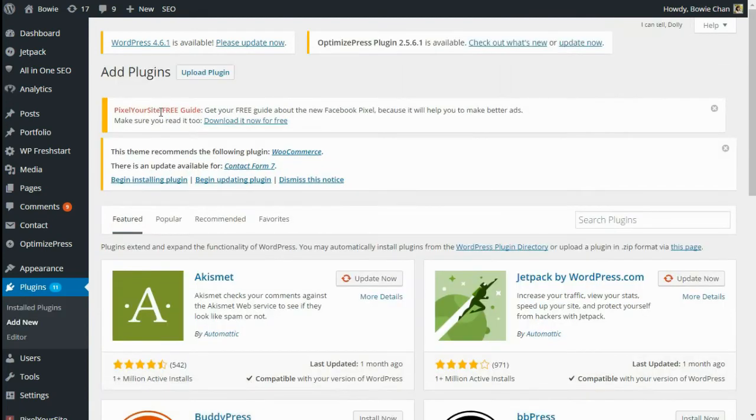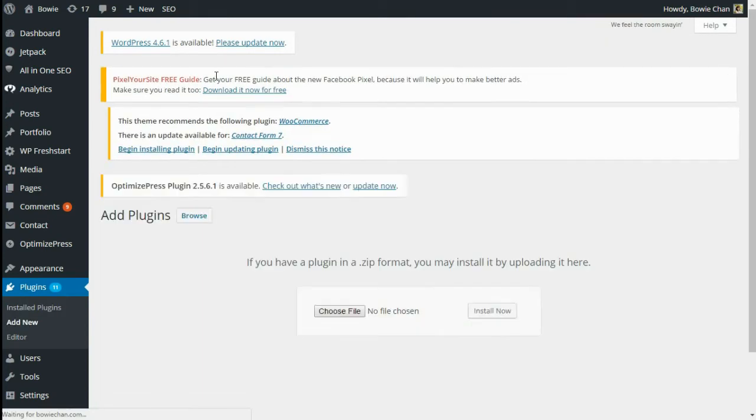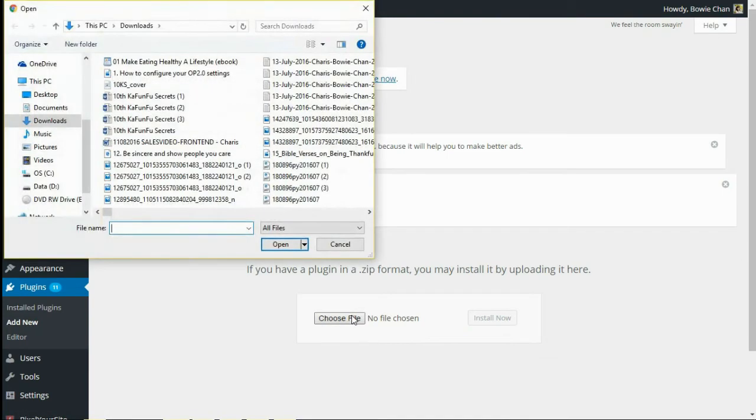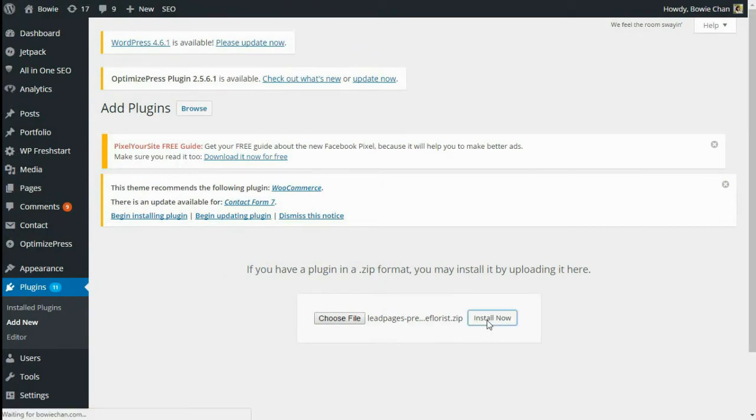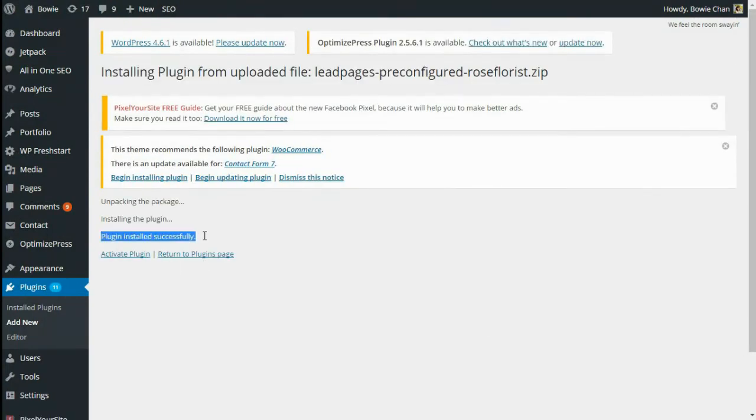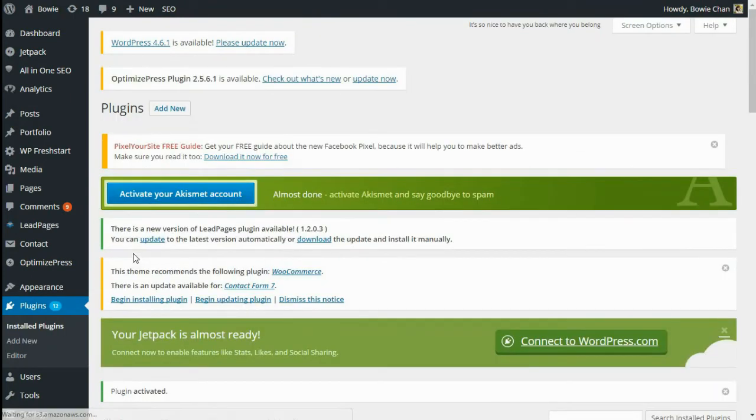Upload the plugin. Choose the zip file you downloaded and click Install Now. Once it's installed, it will say Plugin installed successfully. Click on Activate Plugin. You should now see LeadPages in your WordPress dashboard's sidebar.